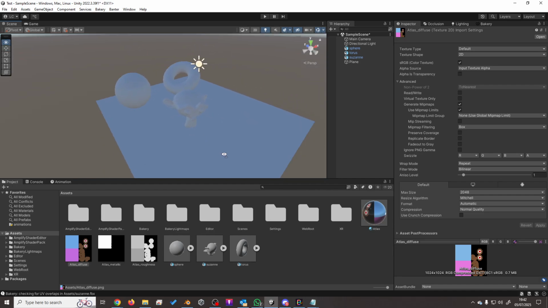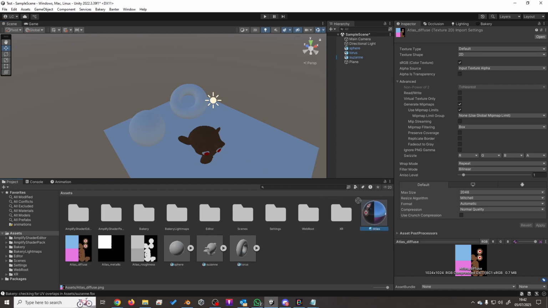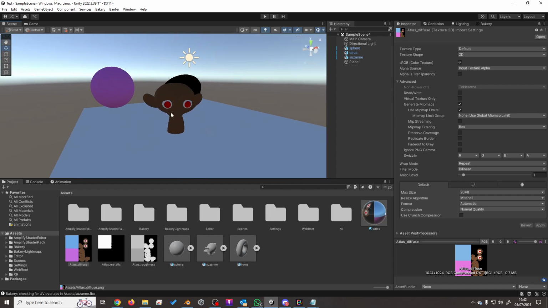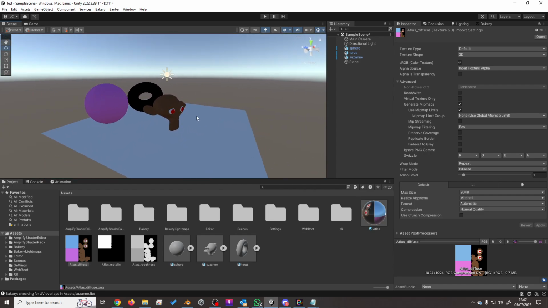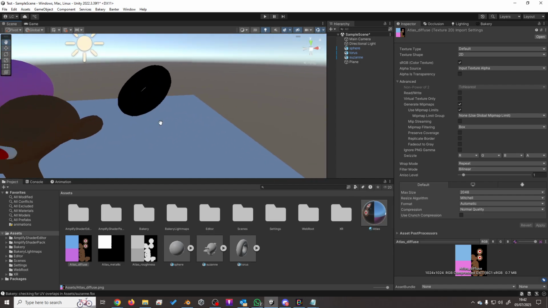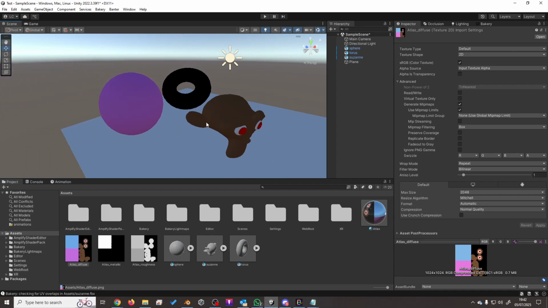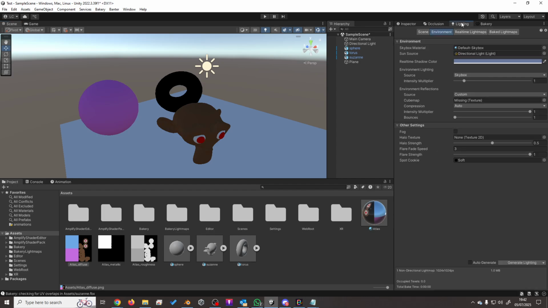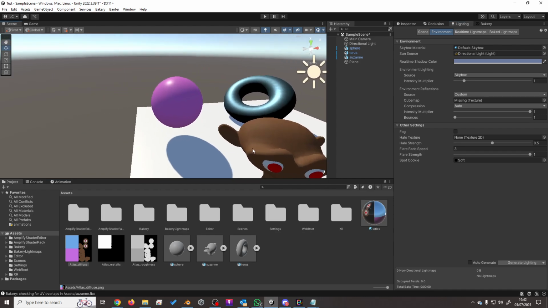And then all we do is we drag the material onto each of our objects, and Bob's your uncle. Now that doesn't look like much at the moment, and I'm not entirely sure why. Let's have a look at the lighting. Have I got any baked lighting? Yes, I have. Clear baked data. There we go.